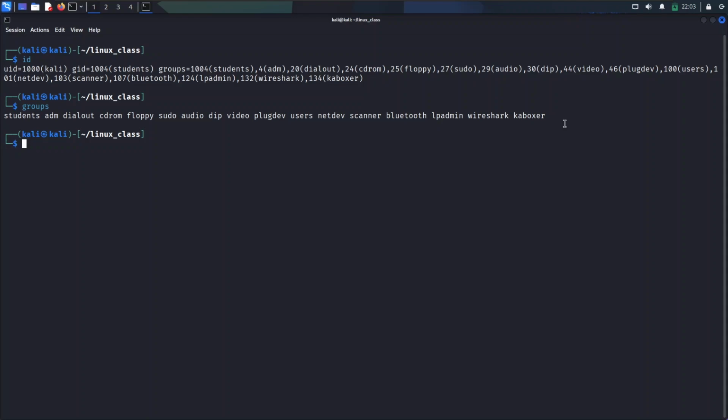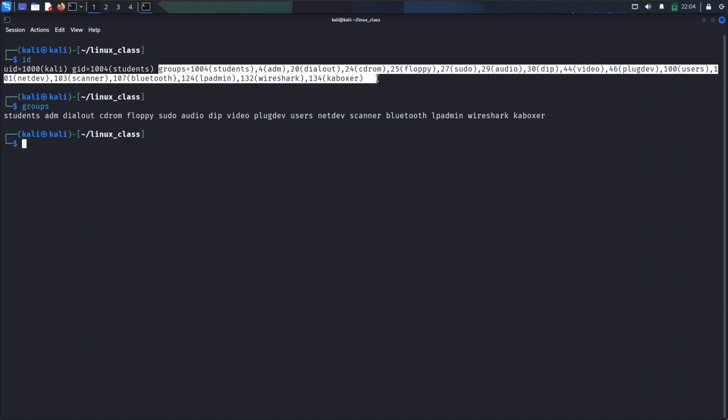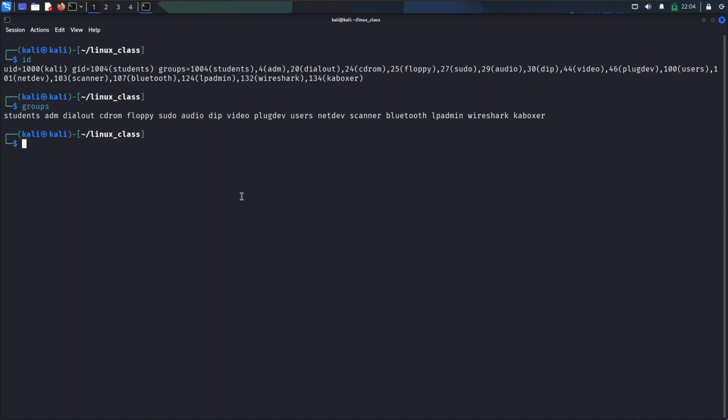I'll explain all the Linux security systems later so that you can understand why we need to have group IDs and user IDs. So up here you can see we have the user ID, which is indicated by the UID. Then here we have the GID, which stands for the group ID. So you can see the user ID is 1000 and the group ID which this user belongs to. The user belongs to a group called students. You can see we have 1004. Okay, then these are the other group IDs that that particular user belongs to.